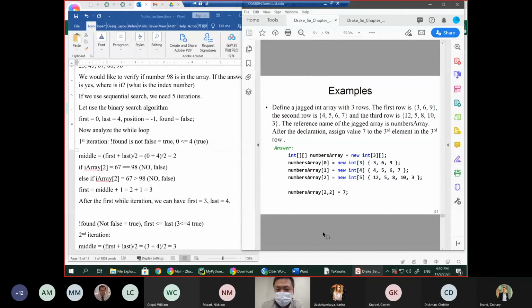Define a jagged int array with 3 rows. The first row is 3, 9, 6, 9. The second row is 4, 5, 6, 7. The third row is 12, 5, 8, 10, 3. The reference name of the jagged array is numbers array. After the declaration, assign value 7 to the third element in the third row.